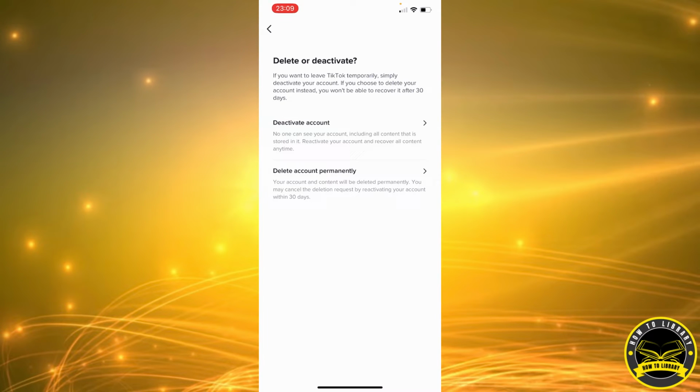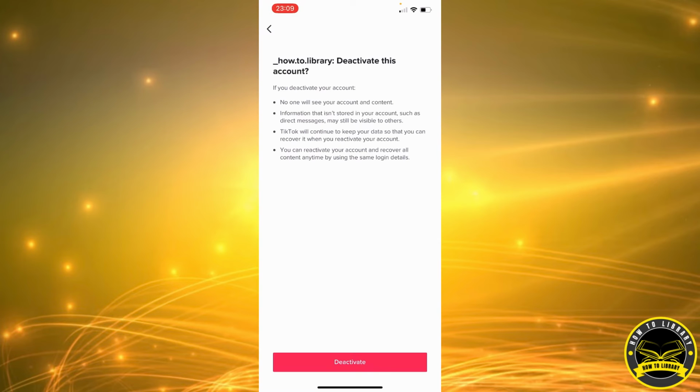As you can see here, you have two options. You can deactivate your account or you can delete it. If you delete your account, you can reactivate it within 30 days if you change your mind. That means you're deleting it permanently if you don't reactivate it within 30 days. If you deactivate your account, you can reactivate it at all times. So first, let's see the option deactivate.